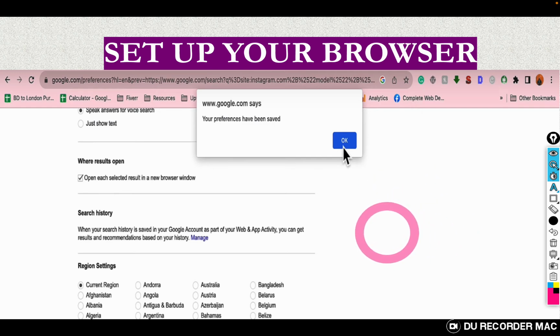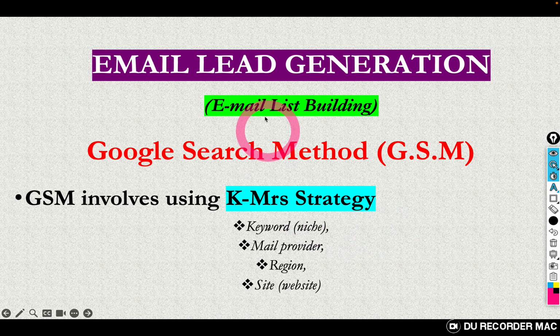Let's move on. Now, let's go ahead. We are starting with email lead generation, which is a form of building lists. Now, if a client asks you to generate emails, say, I want the emails of dentists in Lagos, how do you generate that email list? So you are building an email list.